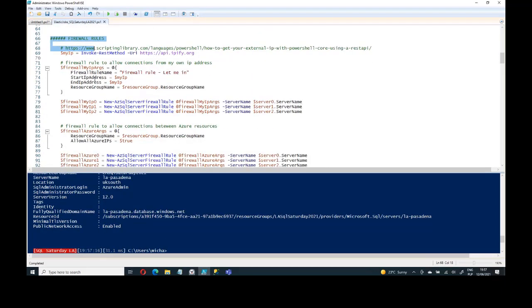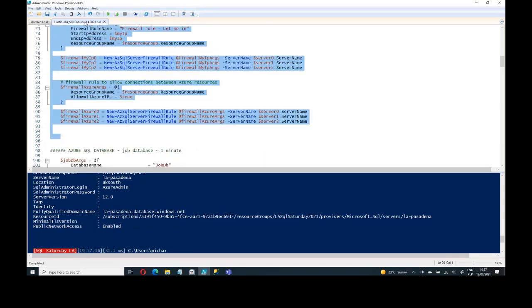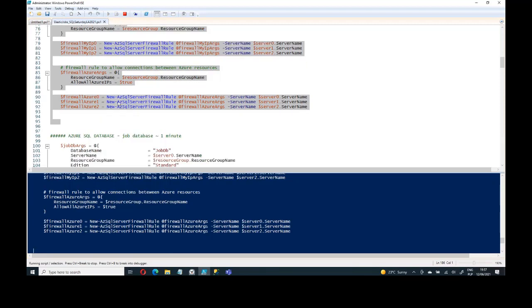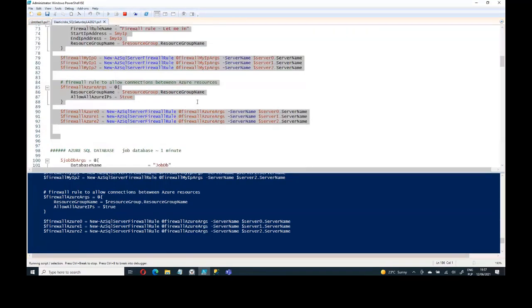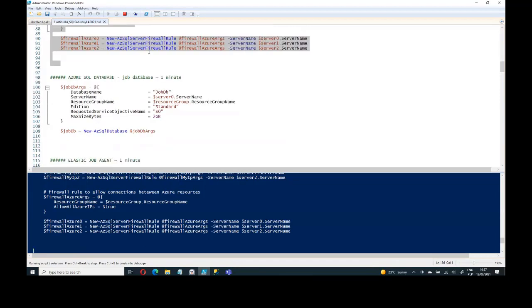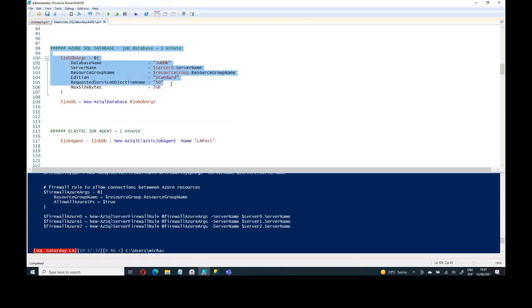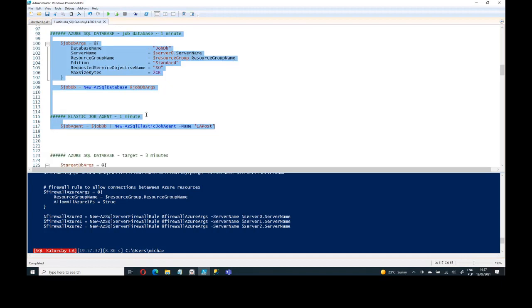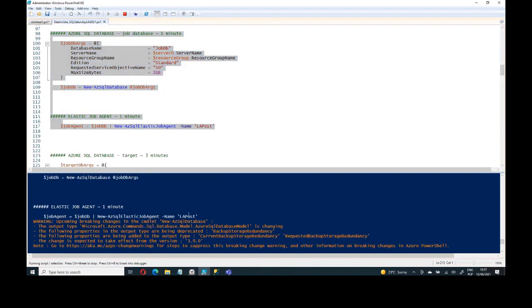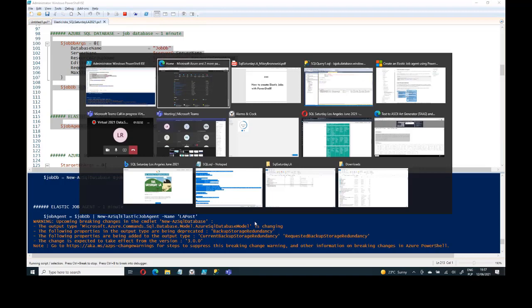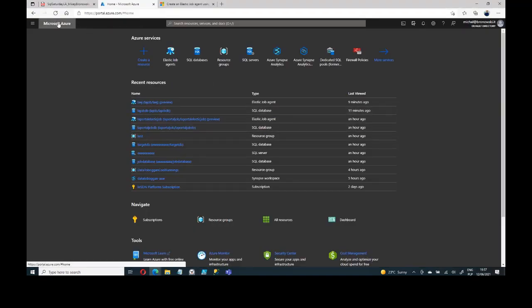Excellent. Just apply the firewall rules, both of them to 3 servers. It will take a while, but shouldn't be that long as the creation of the SQL servers. And I'm going to create the job database and the Elastic job. So that will take a while. The warnings about the... So when I last presented, I was on version 2 something, so I didn't have this warning. But Azure is very dynamic and they change a lot.